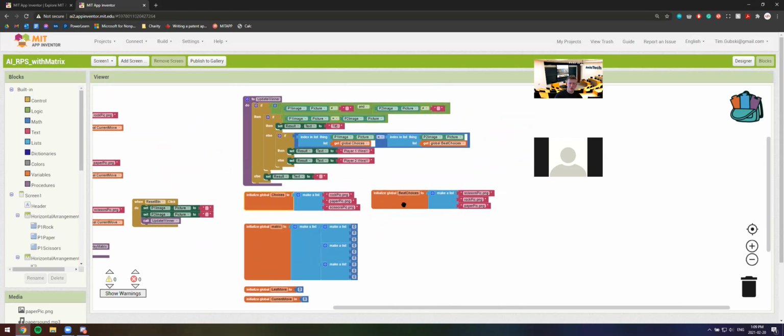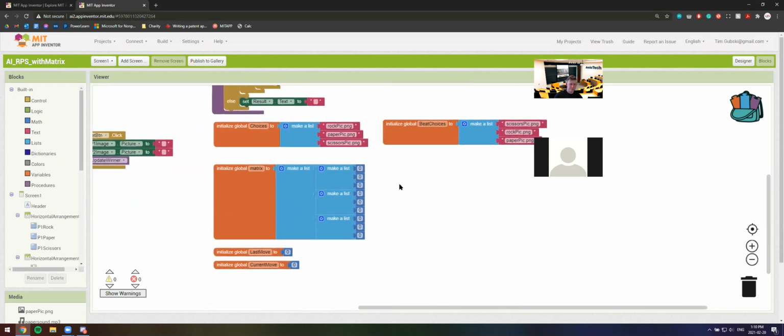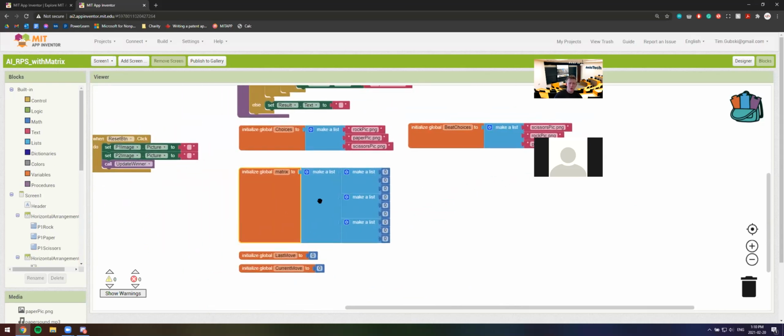So for instance, the choices and beat choices tell us the 3 possible things that we could pick, rock, paper, scissors, and then what beats them. So rock beats scissors, paper beats rock, and scissors beats paper. Maybe you can't see, let me zoom a little. And then here's our Markov matrix.